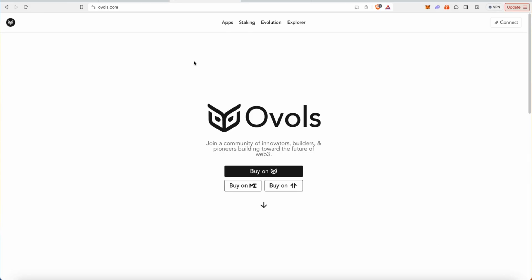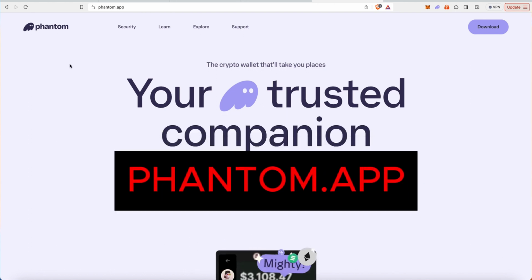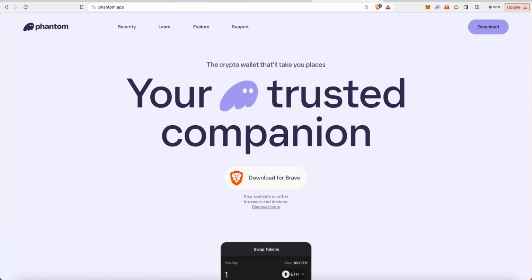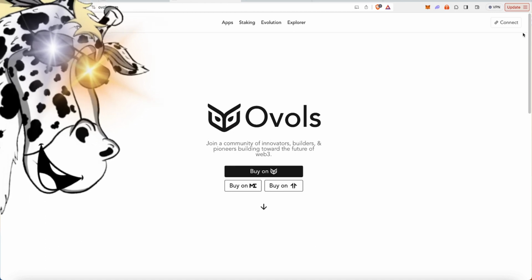Now we're going to go over to a site called ovals.com. You are going to need to have some sort of Solana compatible wallet. I use Phantom. You can get it at phantom.app. But once you have some Solana and your NFT in that wallet, again, I am using Draft Tower, you're going to go over to this site called ovals.com and connect your wallet.